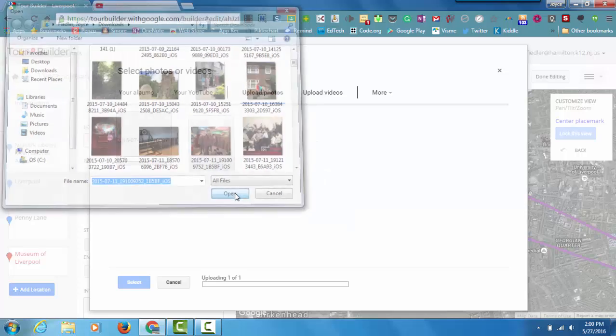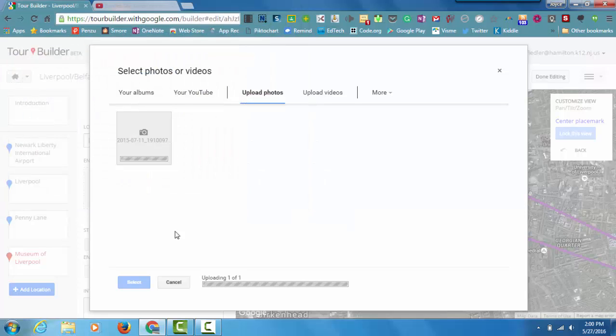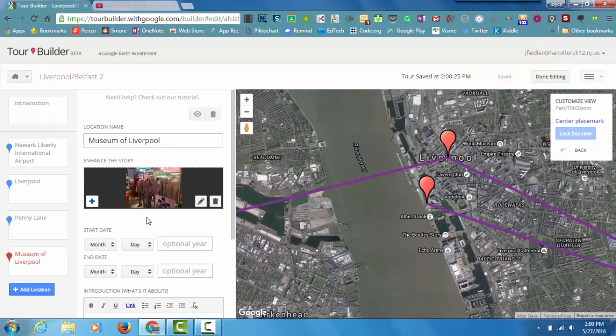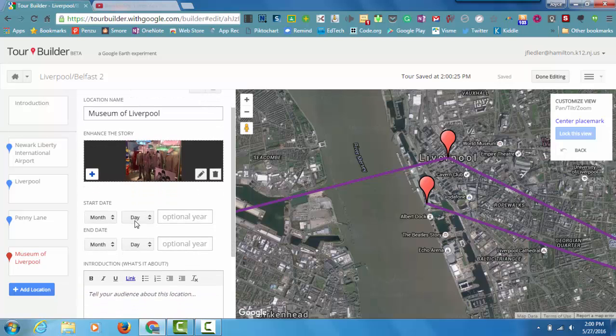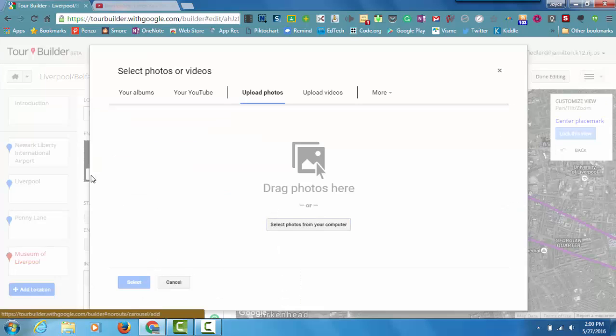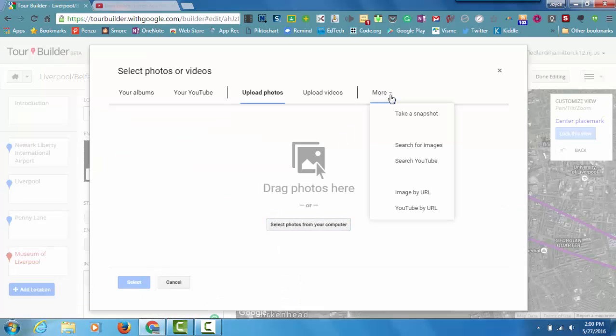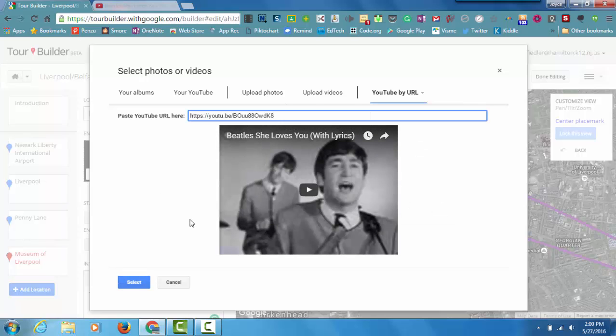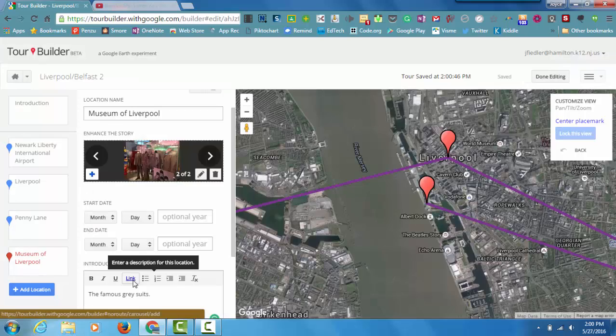And in the museum was a photo of the gray suits that the Beatles have worn and some famous settings for songs. So that's going to be my caption, famous gray suits. And I also want to add a video when they were actually performing, wearing that. I already know the URL. There it is. I'm going to select it, and now I have my 2 slides.